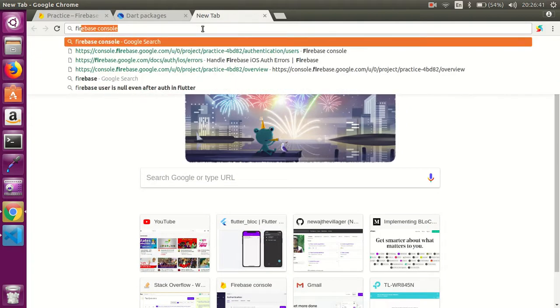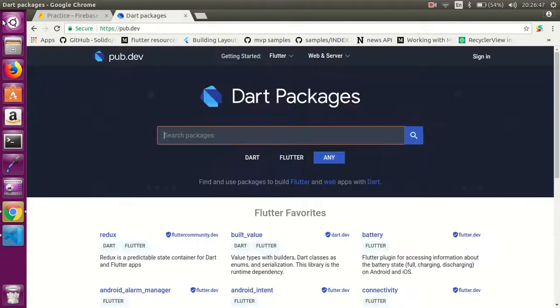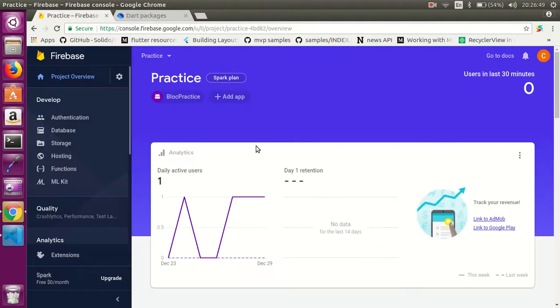For that, search for Firebase console and then click on this link, and then you will be navigated to your Firebase console, and then create a Firebase project there. Creating the project is really simple. I'm not showing it. I already have created one, this one, and then click on add app.